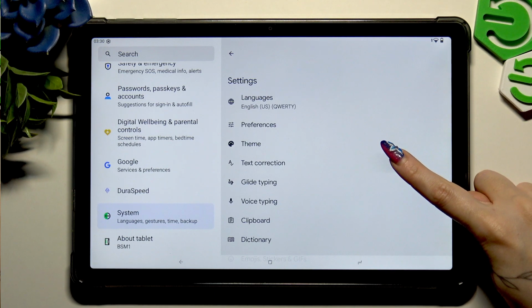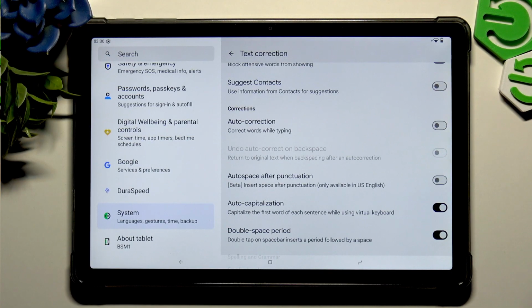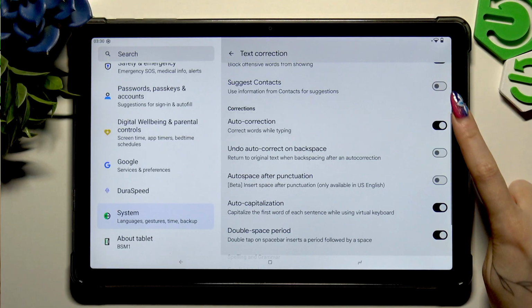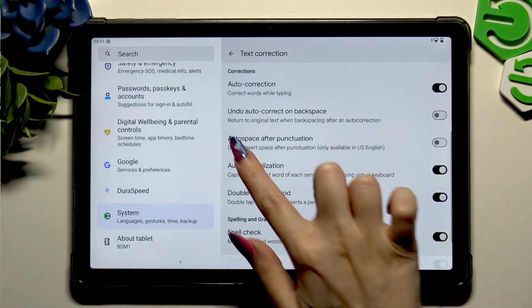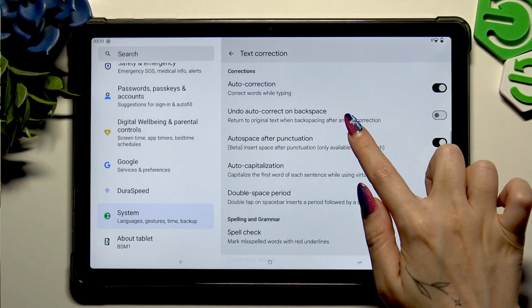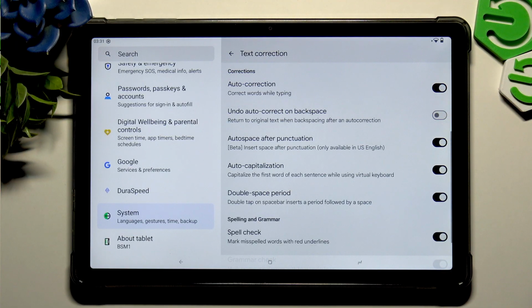Following that, tap on text correction and use this switcher next to autocorrection to switch it on or turn it off. If you decided you do want to enable it, I always recommend to also try this option called Undo Autocorrect on Backspace. You can manage it thanks to this switcher.